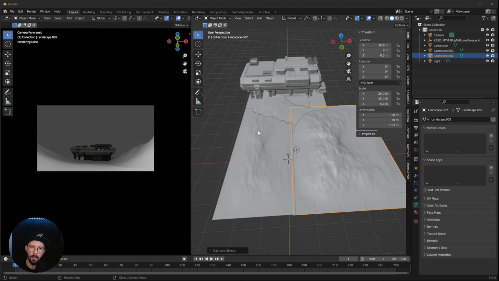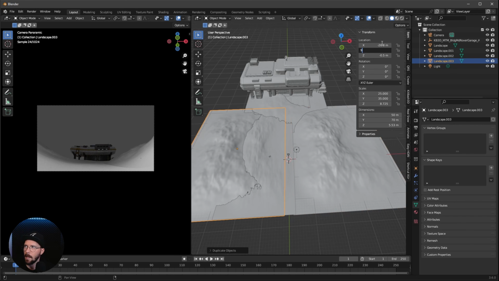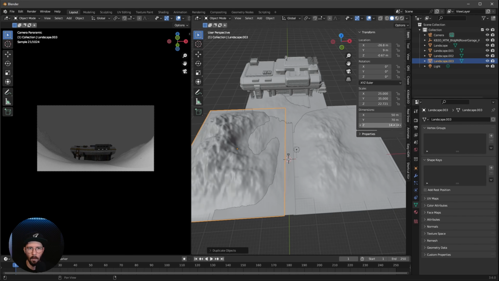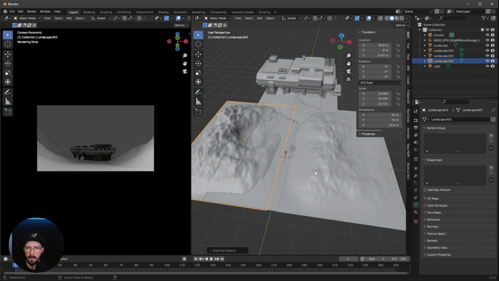Finally, we want to bring in here something on the left side as well. So let's duplicate this one again. And let's go with -26.8 by 9 by -0.67. And let's scale this now really high here in the Z to 14.4. So we're having a little bit more stuff here. That's the scene here now.